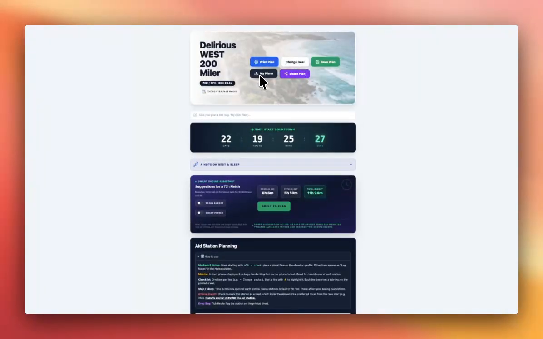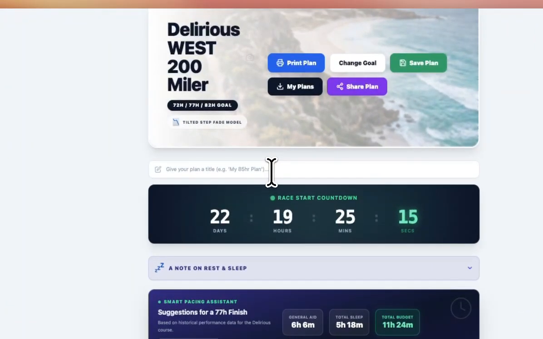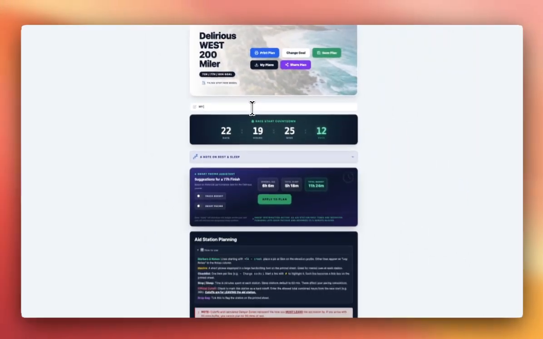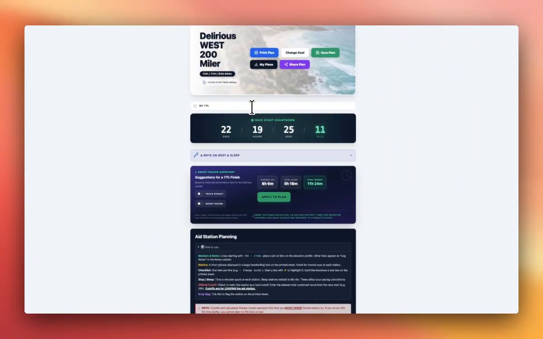You can download your plan or save your plan, and print plan or share plan. So you can send a plan to other users if you like. Okay, so you give your plan a name. We'll just give this one, I think I chose 77 hours.